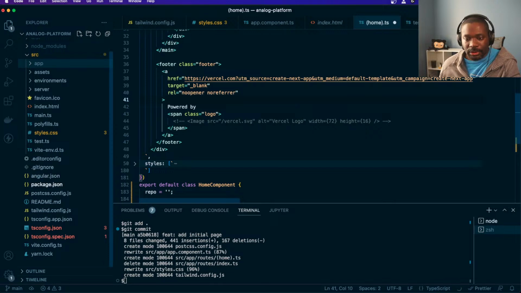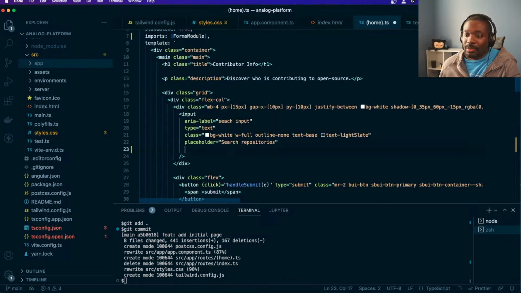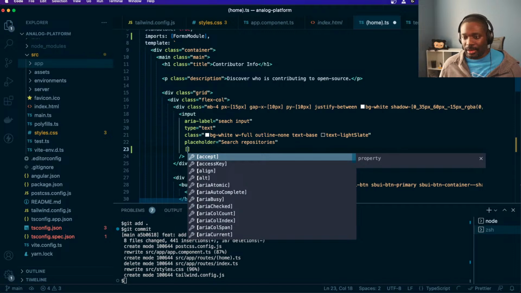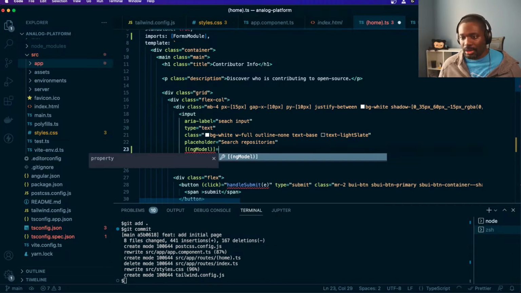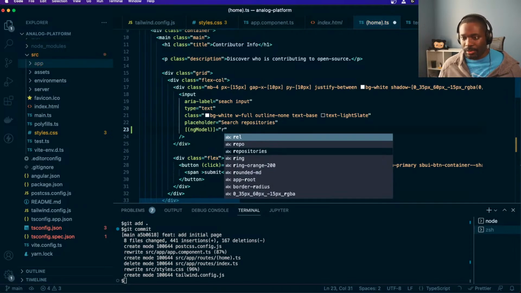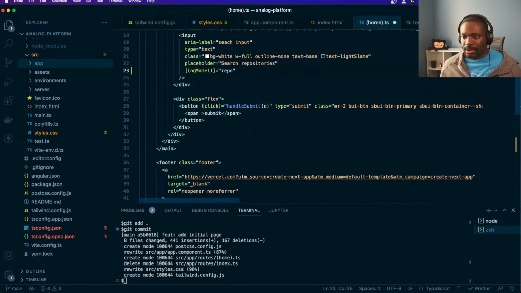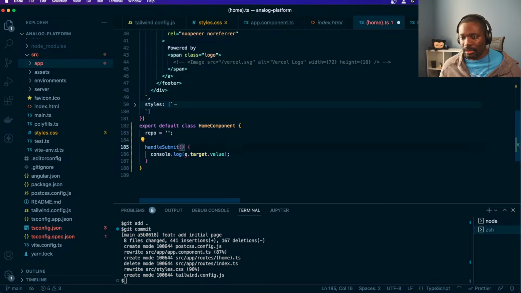So source, we'll leave that logo down there at the bottom for now. It's been a while since I've done template driven forms, I must say. ngModel equals, try to put here repo, handleSubmit. That won't take anything. And then we can log this repo.value or this.repo.